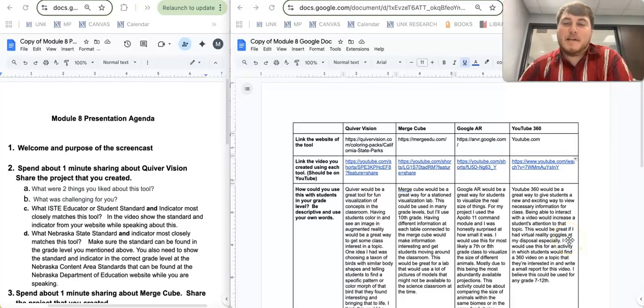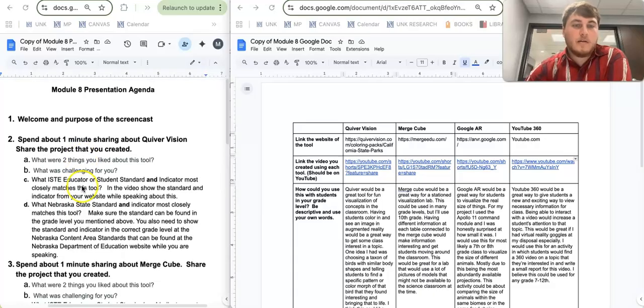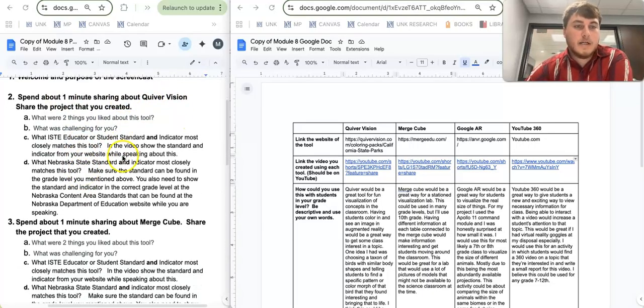Howdy. Today we're going to be talking about some cool resources in the classroom to get some students involved with different topics. Most of these are going to use augmented reality or some kind of virtual reality related tool. So first we're going to look at my Quiver Vision project.